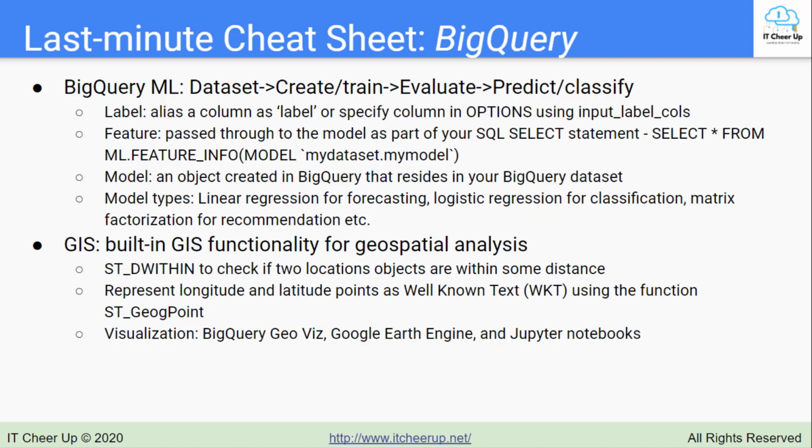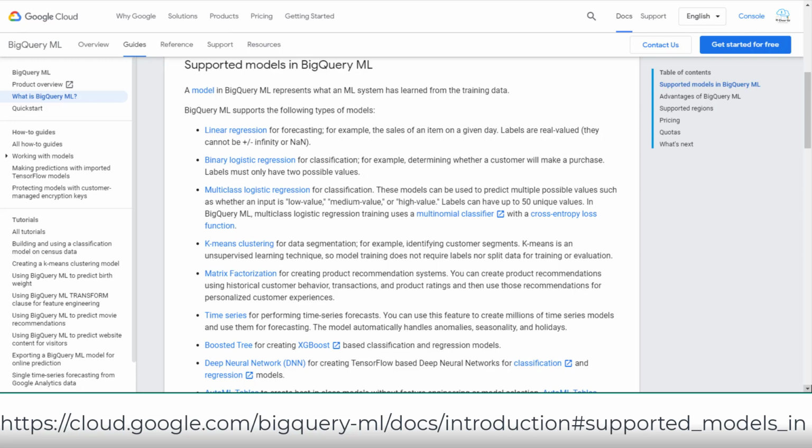Just understand the concepts on the ML such as label, feature, model, and supported model types such as linear regression for forecasting, logistic regression for classification, matrix factorization for recommendation, etc.